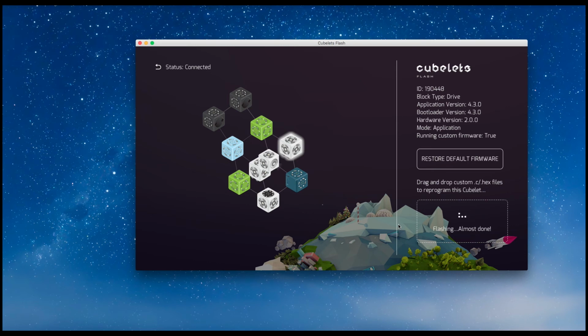After I'm done playing, should I ever need to reprogram my Cubelet or just turn it back into the factory default, you can use the same method, but instead of dragging in a new program, just click Restore Default Firmware to reprogram your Cubelet back to its original settings.